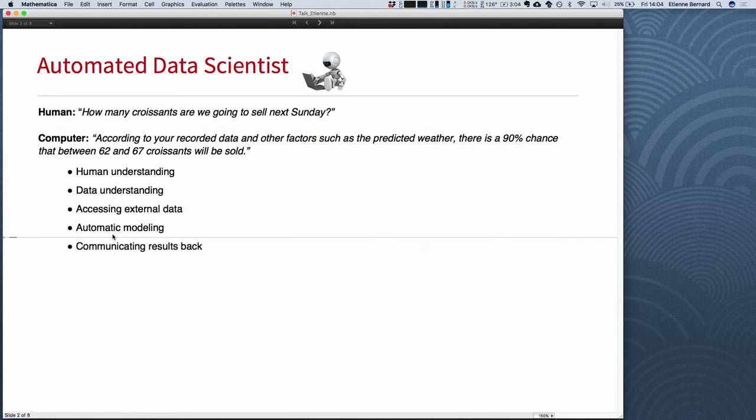And actually, many of these parts are worked on at Wolfram, in the company, in various groups. For example, the human understanding, the accessing external data and the communicating results back are really the core job of Wolfram Alpha. Okay, data understanding, we try to do things. For example, semantic import is something that can import data and try to understand what it is and interpret it. Although I think we should work more in this direction, because it's probably the part where we have the most missing technology. And what I'm going to talk about is the automatic modeling part.